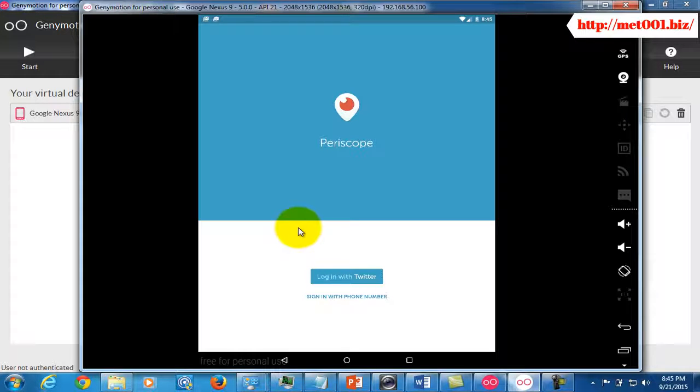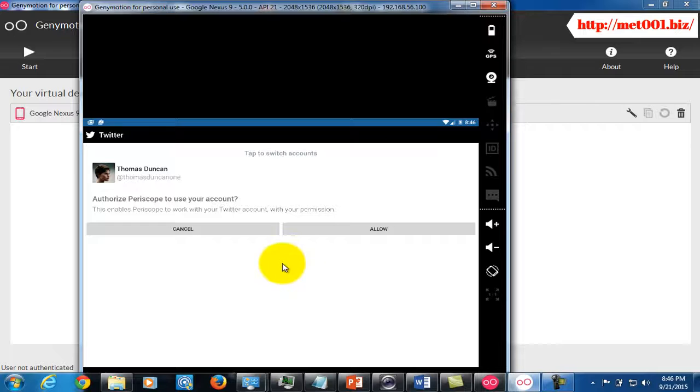Now in this case, I'm going to go ahead and click the option that says log in with Twitter. When you do this, you are going to need to allow Periscope to access your Twitter account and to use it. Remember that we talked about the fact that this application is very closely aligned with Twitter.